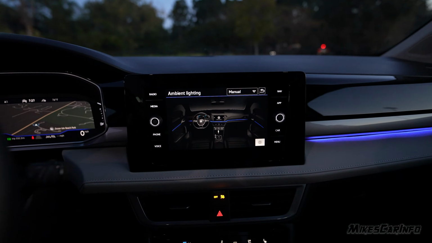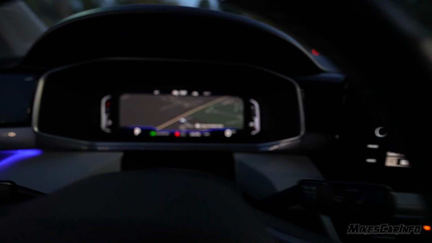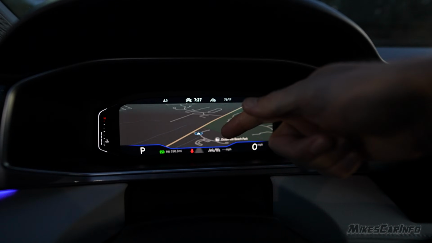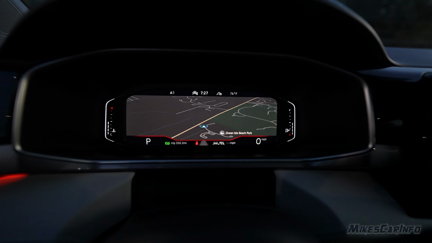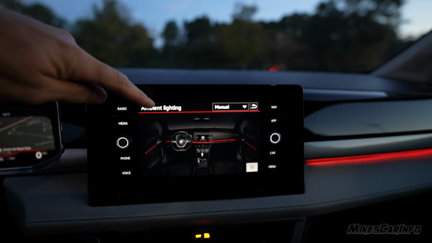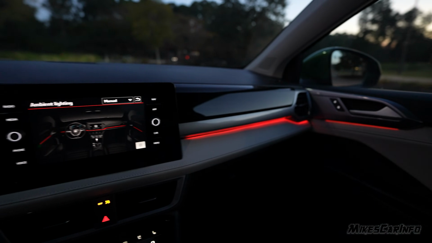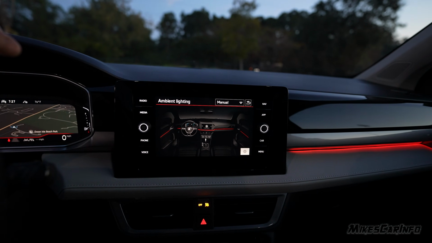Now it's really a theme because it's on the screen here and it's also on the screen. So you can see that blue line there. So when I change it to red, you can see that it changes here on the screen as well. So in addition to the ambient light, it also has that little theme change as well.